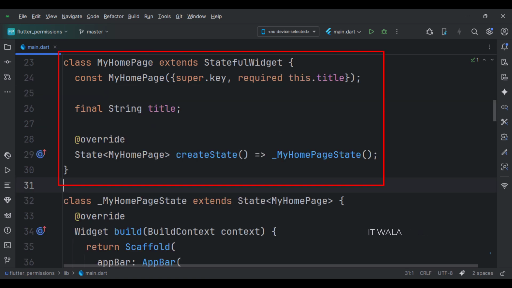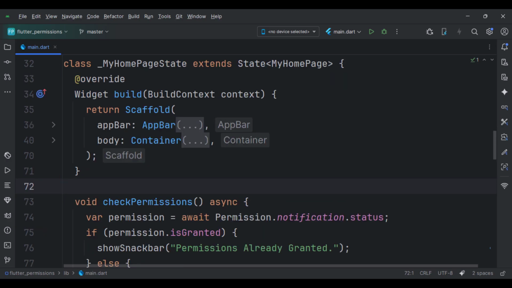This is the myHomePage class. This class extends a stateful widget. So anything that we design inside this class, its state can be changed later. Here we create a state of this class, called _myHomePageState. This is the _myHomePageState class. Here we will design our app.